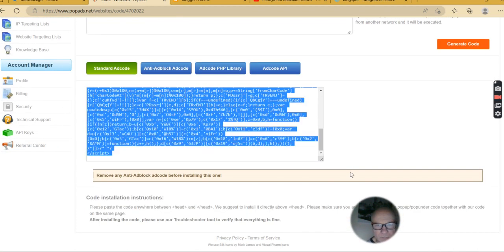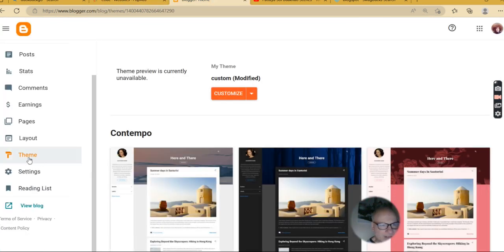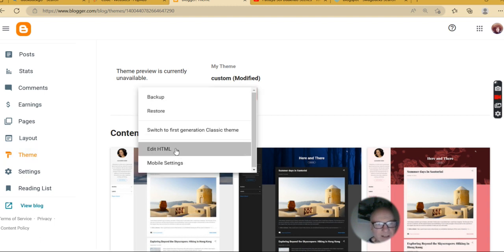Or start again with a code. Copy the code. Go to Blogger and the theme, not the layout, but the theme. Go to edit HTML.